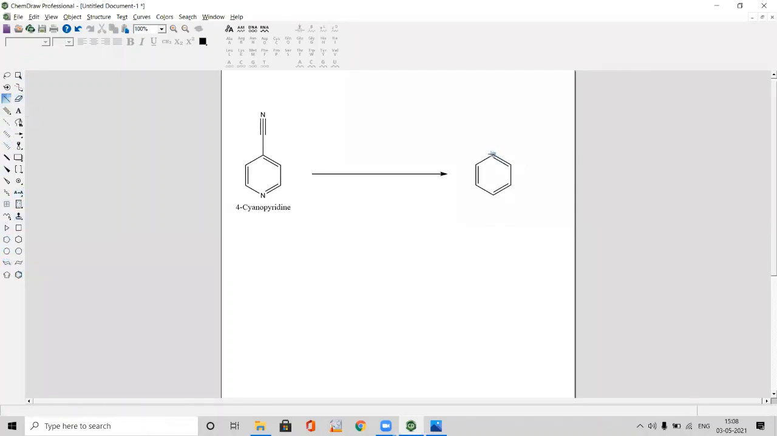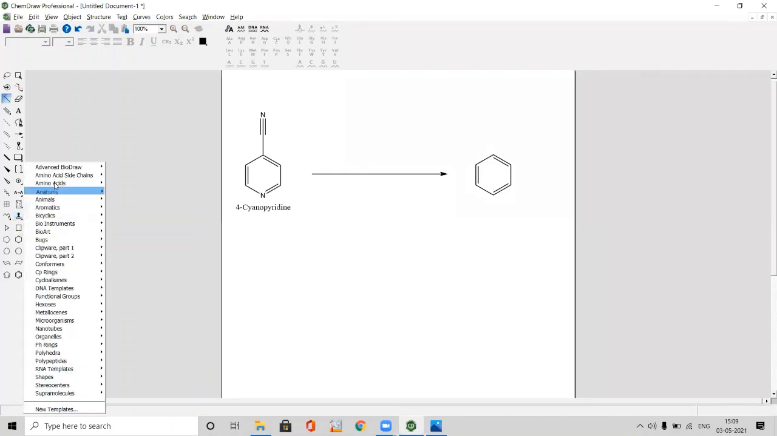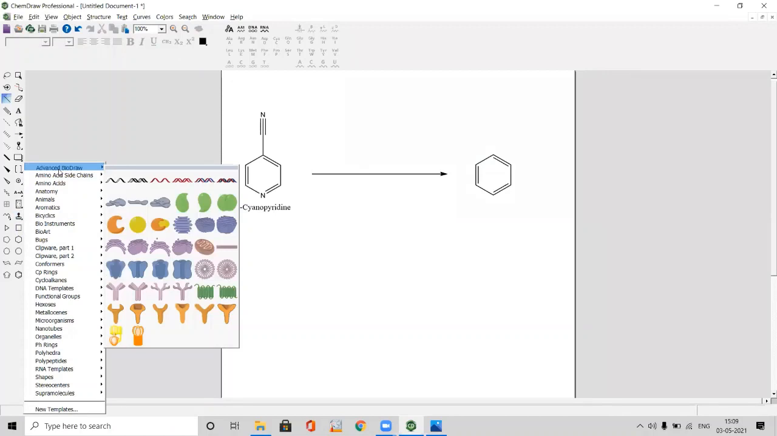So I'm going to select a solid bond. Let me see if the carboxylic acid functional group is there or not. Instead of drawing everything, let us try to simplify drawing the chemical structure even further. For that purpose, we need to look towards this stamp shaped icon that is called template. Press and hold, and you will get various options, like advanced biodraw. Like these shapes, you can incorporate.